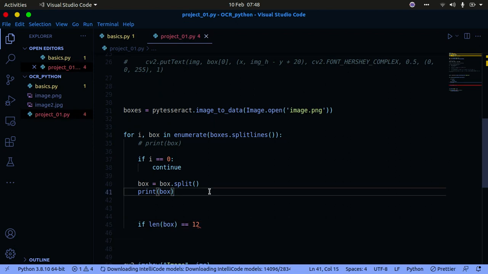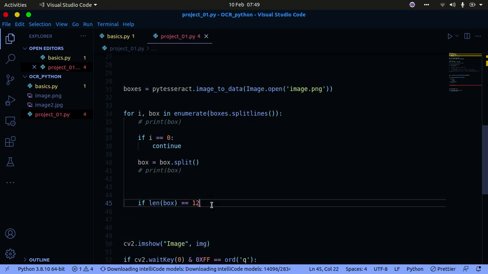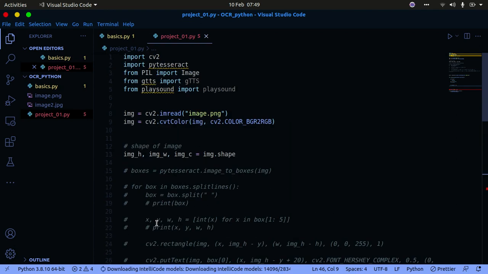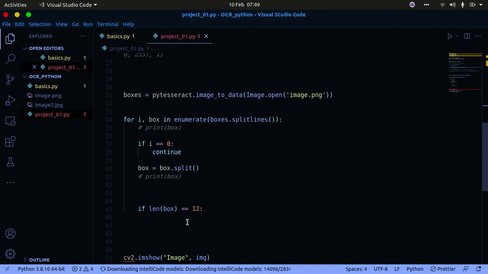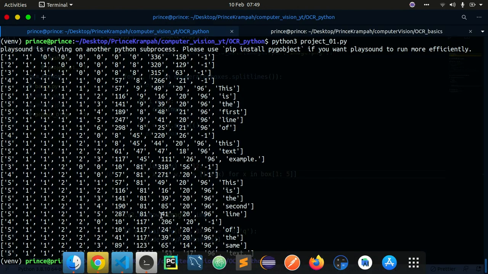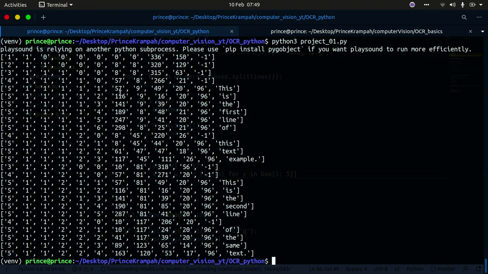And if the length is 12, I'm just going to comment this out for now. If the length is 12, what do you want to do? What you want to simply do is get the x, the y, and the width. I actually did it right here, so I'm going to copy that, and then I'm simply going to paste it here. So I want to get the x, the y, and then the width. But coming back to this code, you can see the x starts from here, so it starts from here, right?